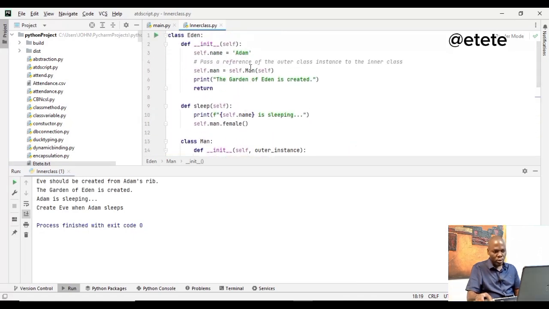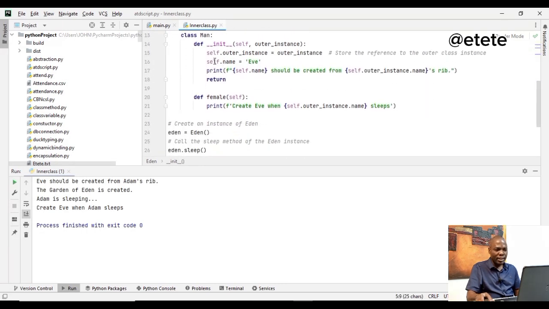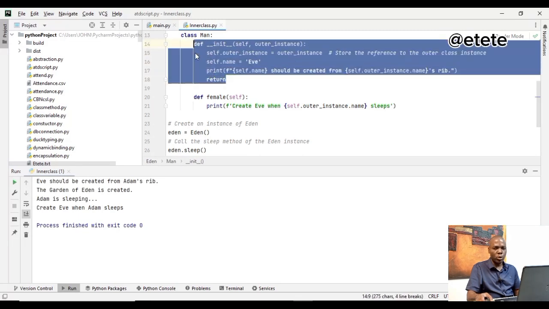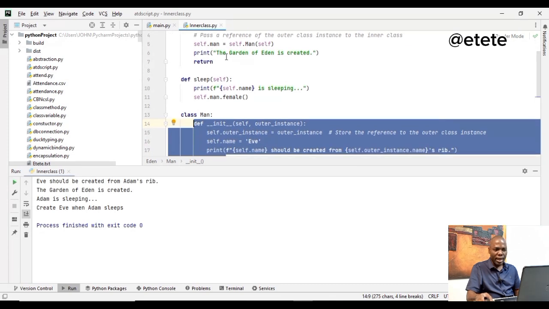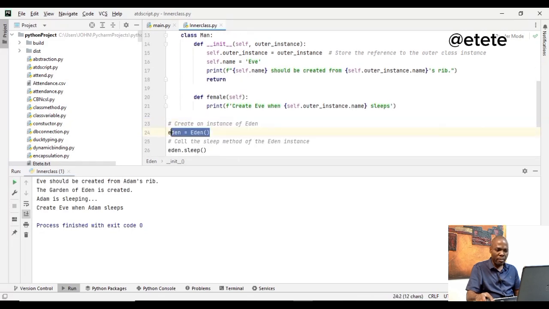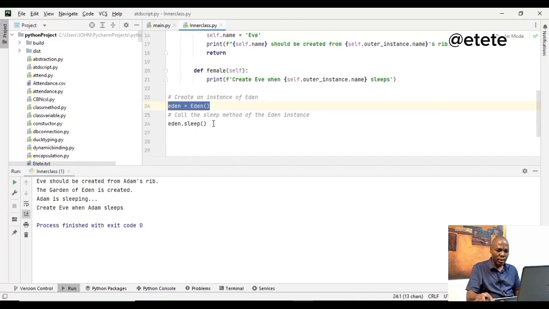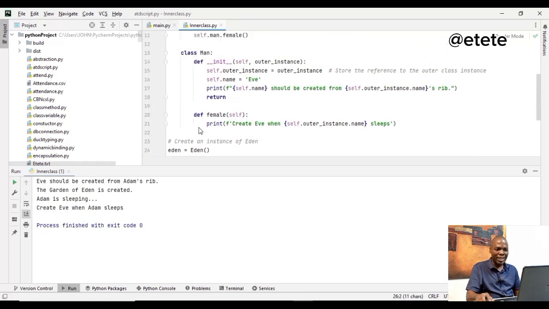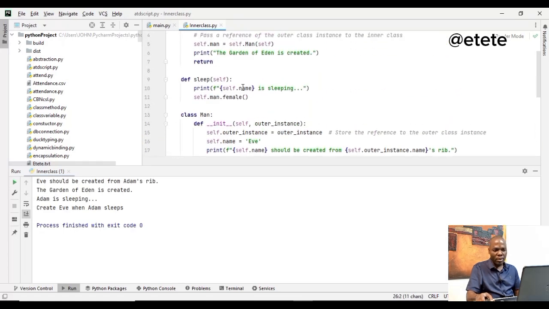It will execute this first. Then when it gets to this place, after creating the instance, in creating the instance, it will give control to this place. And then after that, it will return back to this place. And then it will implement this. Then it will return back to the calling function, which is here. It will return back to this place. Then it will execute this one next. So you are using the object to call the method inside the outer class, which is this. So it will come here and it will print Adam is sleeping.